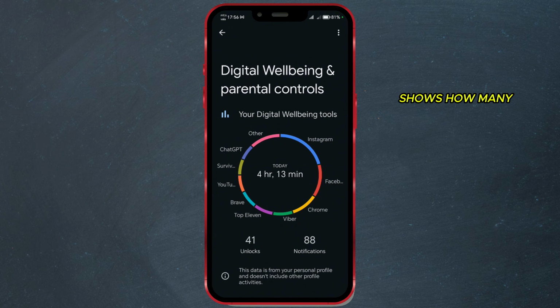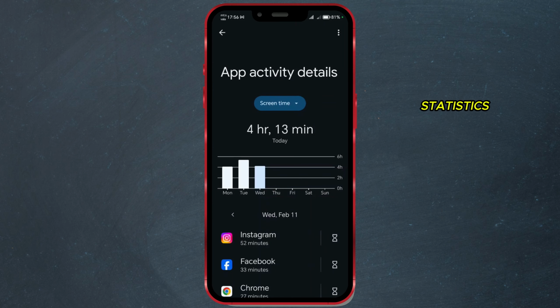This usually shows how many hours you've used your phone today. Also, you'll see a breakdown of the apps you've used and how much time you spent on each one. Tap on the screen time graph to see more detailed statistics.